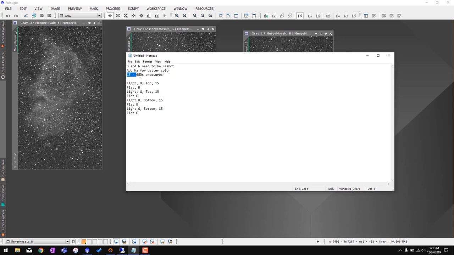Previously, each panel of my mosaic had 15 600 second exposures going into it. So those are 10 minute exposures. So here's my plan. My plan is to shoot the top of the Sol Nebula with a blue filter, 15 frames, and then shoot flats with the blue filter.